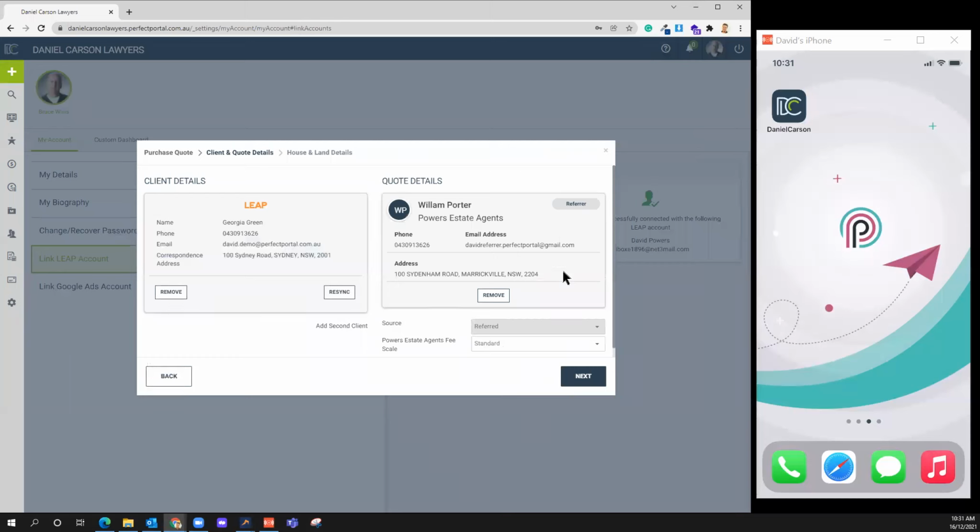Now, say for example, I already have William Porter set up in my Leap account as a separate card. The way that the integration, the conflict checker, works is that it feeds off email addresses. So say for example, for a referrer card in my Leap, I have a davidreferrer.perfectportal@gmail.com email address already registered under William Porter. That's fine. It will just connect the two together. So it won't cause any duplication with referrer cards when you push it over. So no need to worry about that.